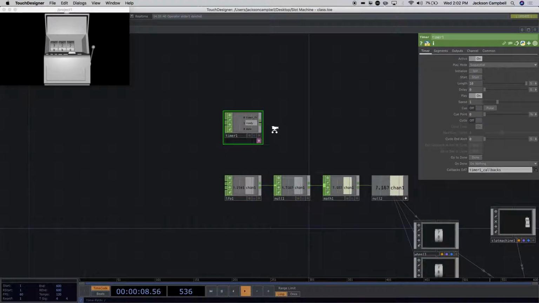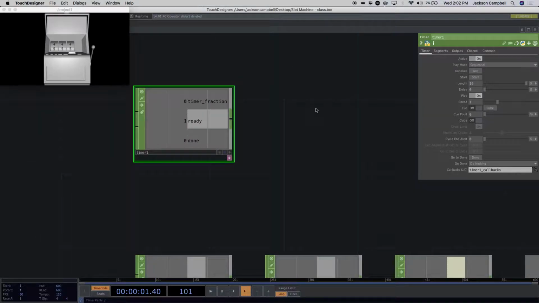Let's look at how timer works. So with timer, you create a length over here with the slider, and by default it's at 10 seconds. You can set that to something smaller, like 5 or 4. And then you send it a start command, and it starts counting down. It shows you the fraction of that time as it advances. And then when it's done, this channel that's called done flips from 0 to 1.